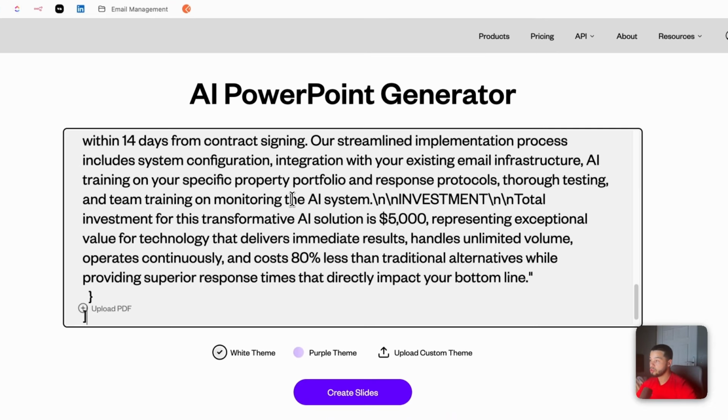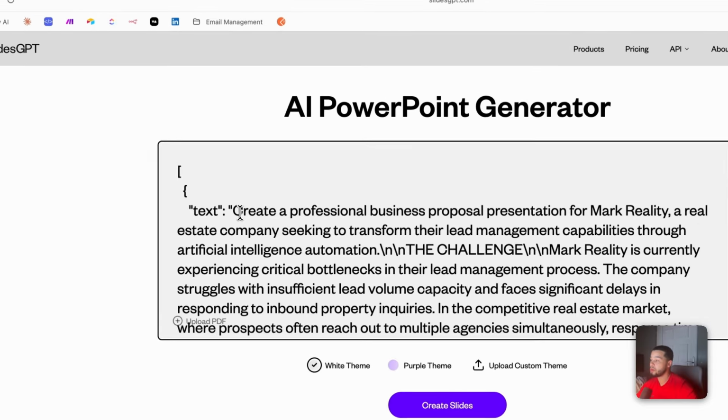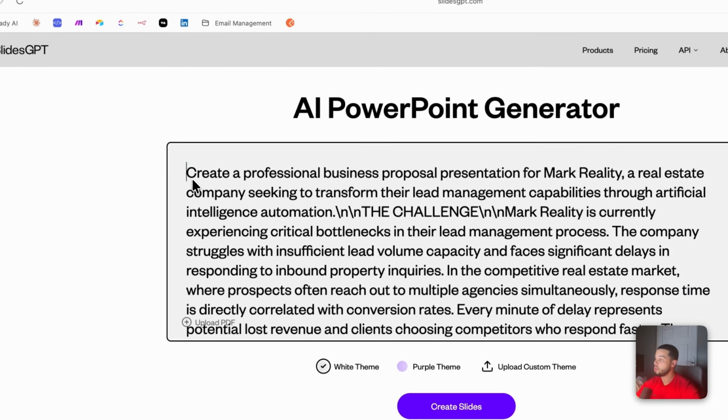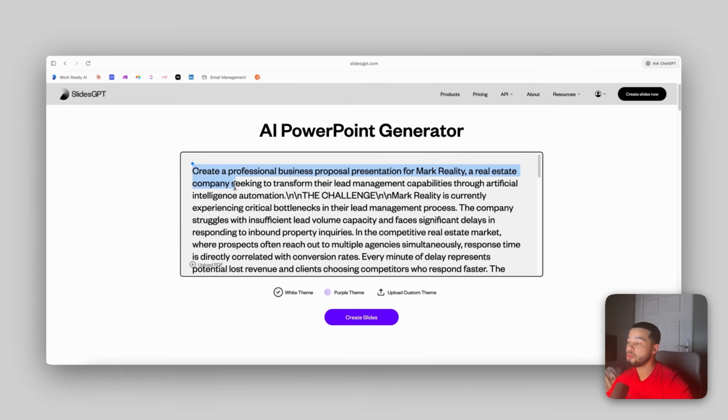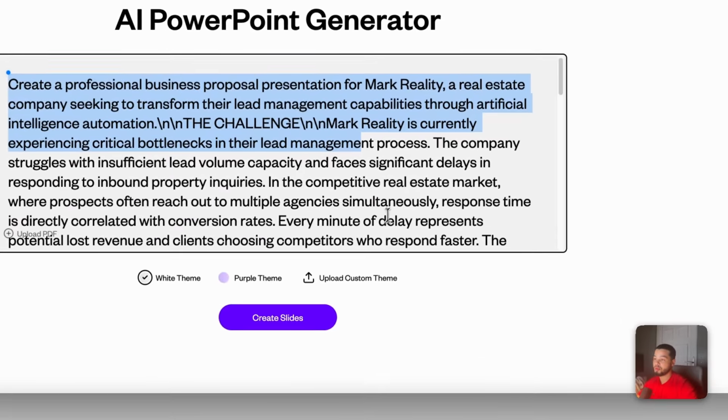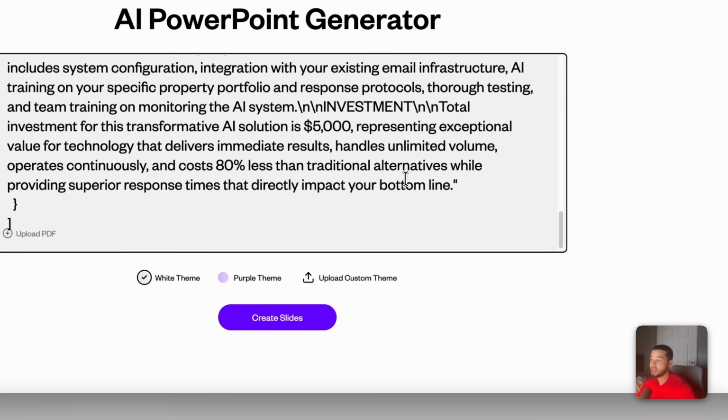The prompt may look something like this. If I just paste this in here, where we say: create a professional business presentation for Mark Realty, a real estate company seeking to transform their lead management capabilities through artificial intelligence. The challenge is Mark Realty is currently experiencing critical bottlenecks in their lead management process, and we give the full prompt in which the AI will output.